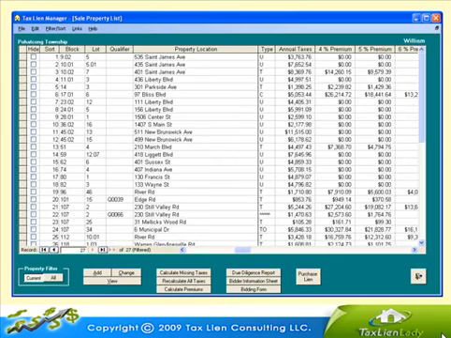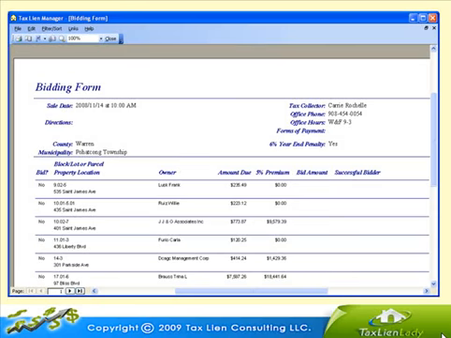The program calculates how much premium, if any, I can pay for the properties on the list. It also allows me to print out a bid sheet listing all the properties, the way that they will be read out at the tax sale, with the maximum that I could pay for each property so that I know when to stop bidding.